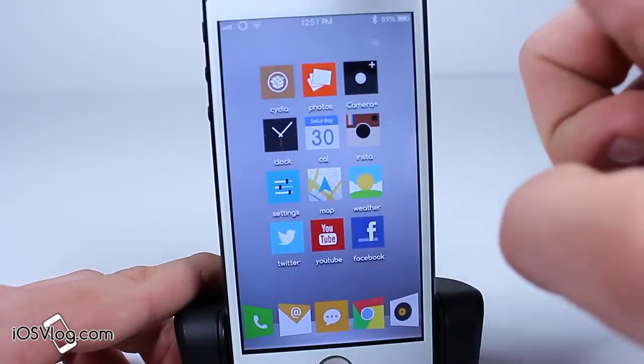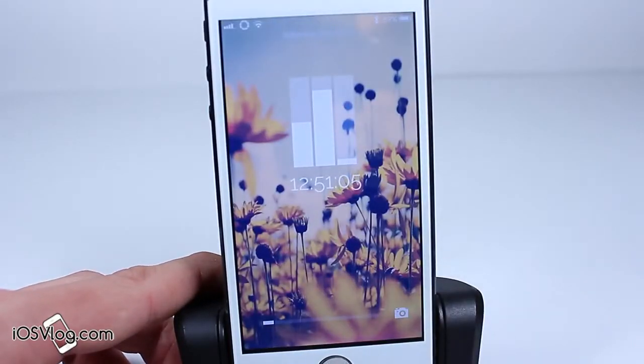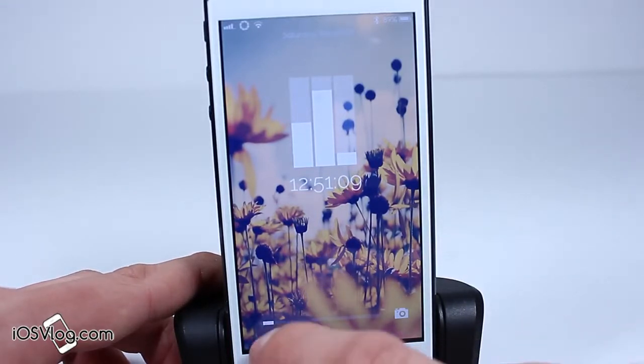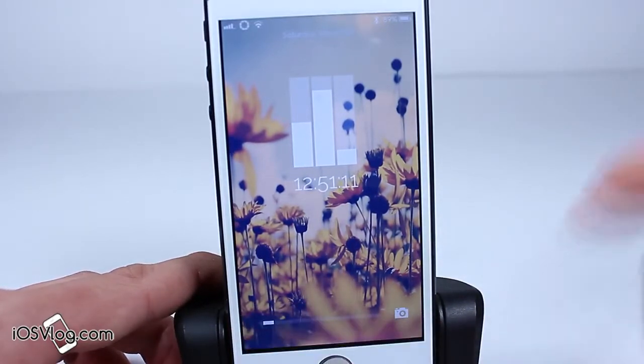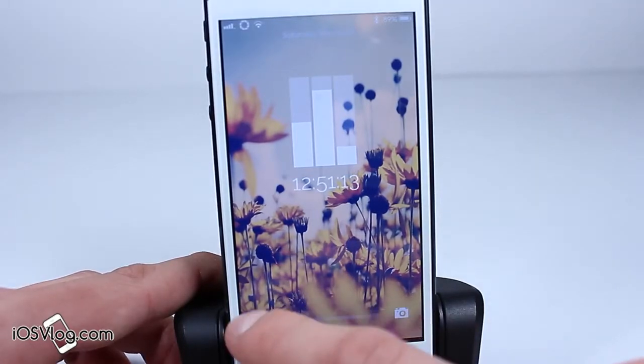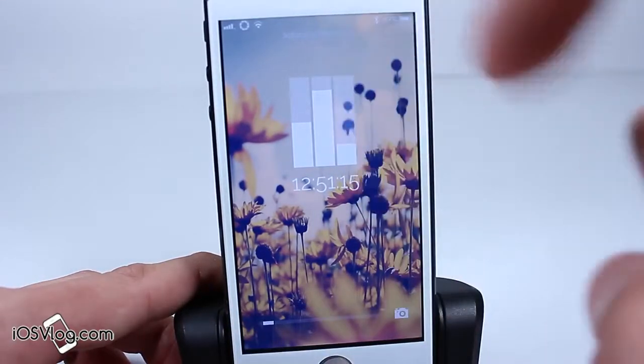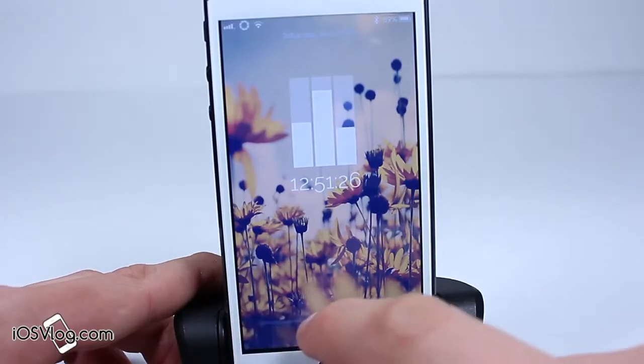Let's go ahead and look at the lock screen one more time. As you can see, you have the Rising Bars theme over here, which you're going to need to add a special repo to get, along with the theme that I have on my Springboard. So once again, everything that you guys need will be down in the description below. I really like this clock theme on my lock screen.